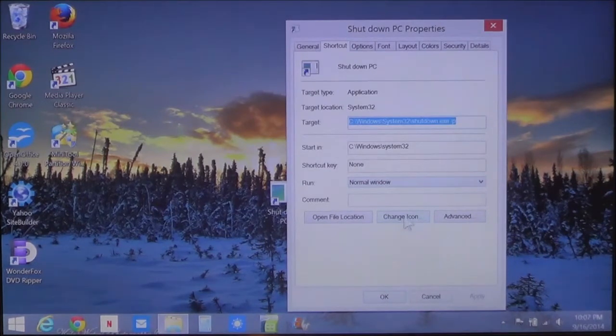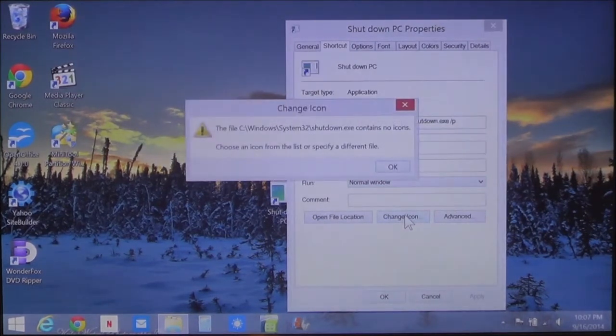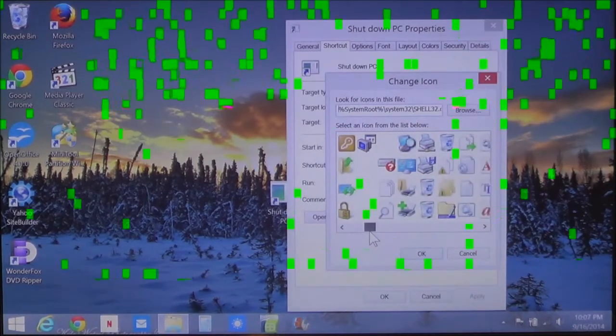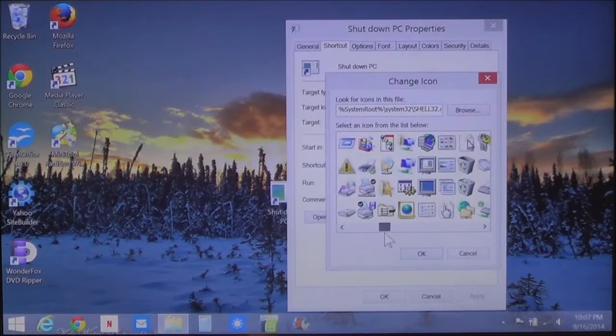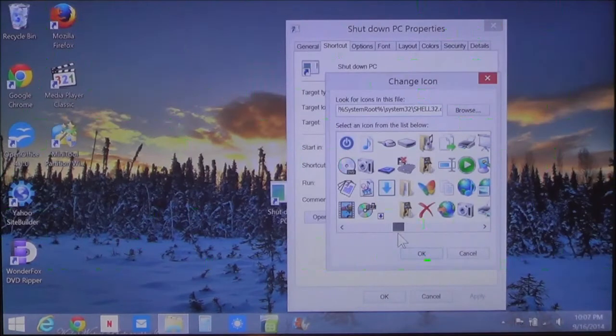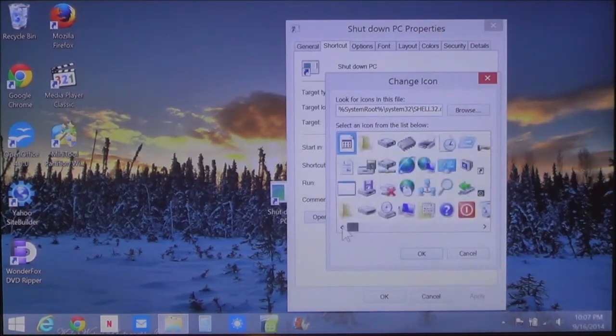What we want to do is go down here where it says Change Icon. Now, it's going to tell you that the program itself doesn't contain any icons. That's fine. We'll just use the default system icons. Now, as you can see here, here is your power button symbol. If you want to, you can browse through all the icons that are stored in the computer. These are icons that you can change with your desktop if you want. So what we'll do here, I'll just select this one and then choose OK.